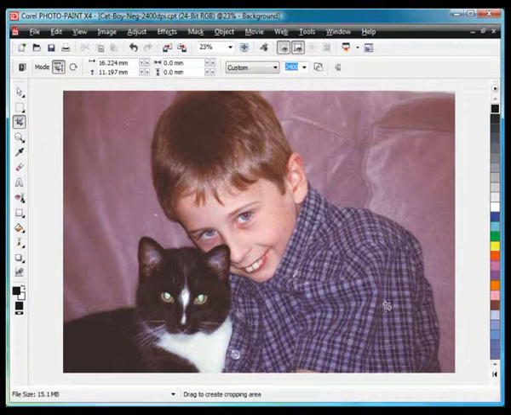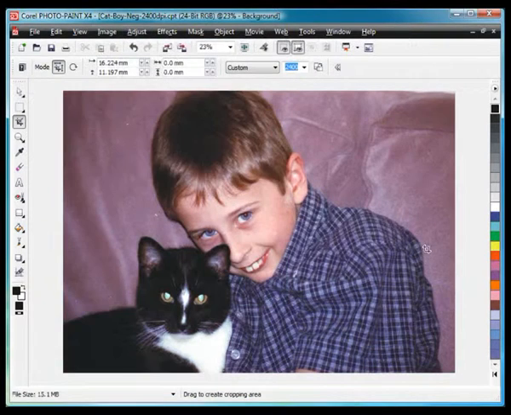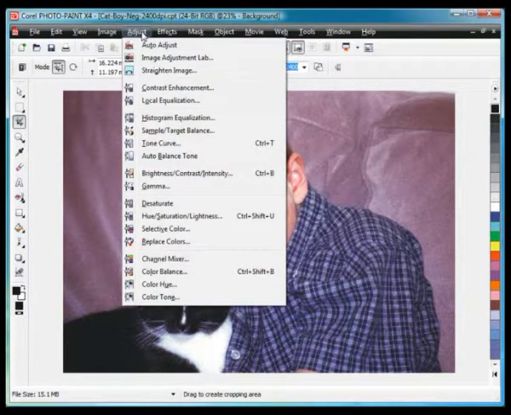The next thing I'll always do is come straight up to Adjust and choose Auto Adjust. I don't always like the results of Auto Adjust, but in this case it has done a very good job. There's more contrast in the image, the skin tones are realistic, and of course I know the colour of this sofa, and that's actually a lot closer to the original colour. So that's a great starting point. Next, up to Adjust and straight down to the Image Adjustment Lab.